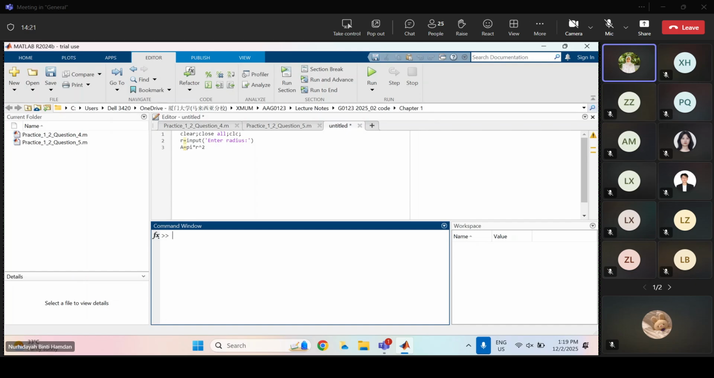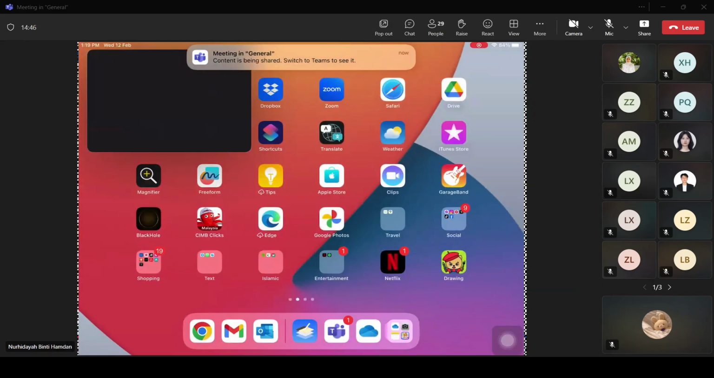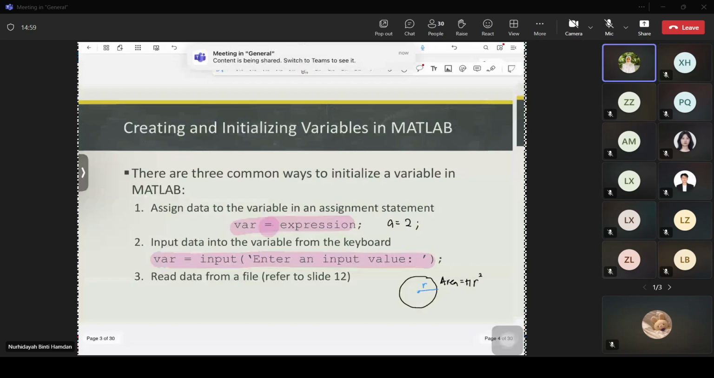Okay, so this is how you do input. Okay, let's get back to our slide. Next is, if you want to read data from a file, this one we're going to learn in slide 12.